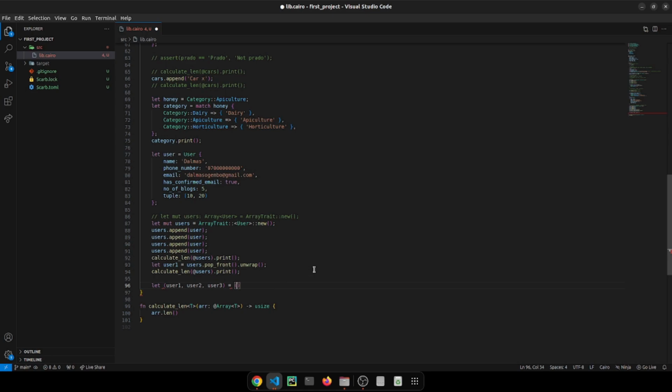In this case, I'm going to just use my user there because, why not? So that's how tuples work. If you are using tuples with structs, just use brackets and do your stuff there, and you are good to go.